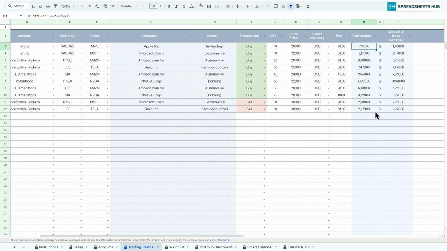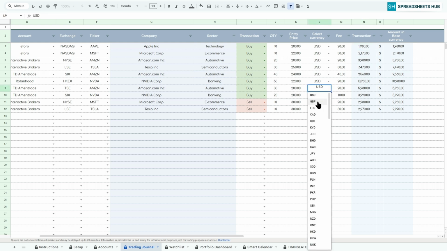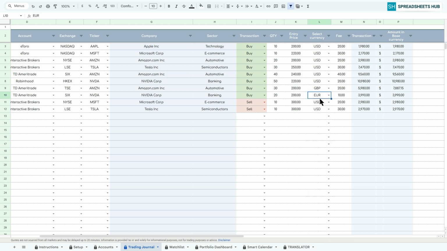In the Excel version, you can unlock the sheet without a password if needed, but we recommend leaving the formulas untouched to ensure everything functions correctly. You can also specify transactions in any currency, and the amounts will be automatically converted to the base currency at the current exchange rate. Go to the Watchlist sheet.